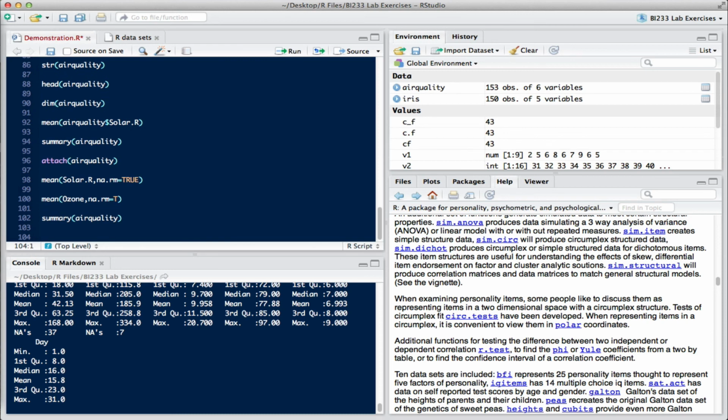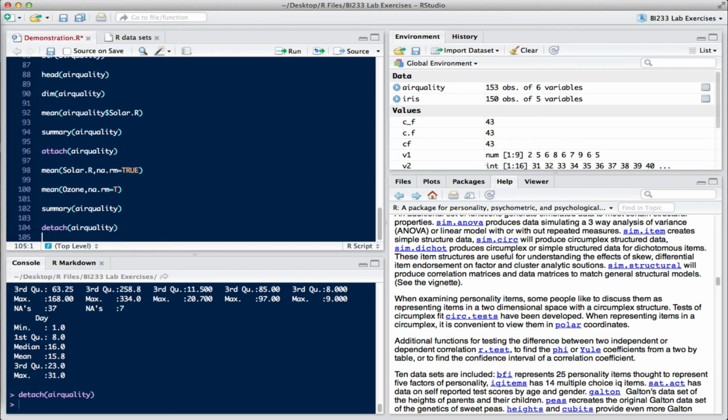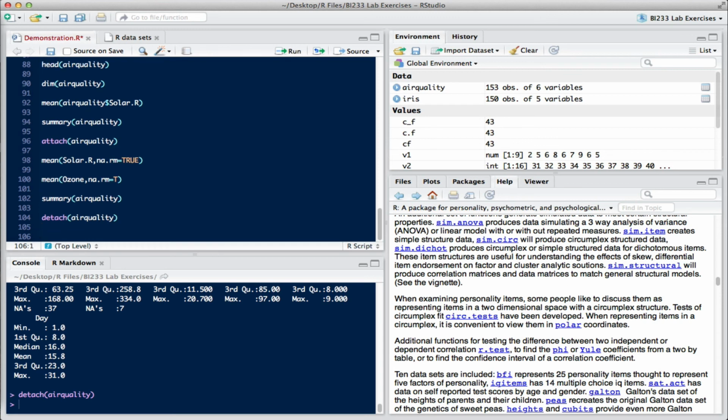Now that I'm done with air quality for the moment, what I'm going to do is detach it. So I'm detaching air quality, and it's good if you have more than one data frame open. It's better not to attach any of them, because sometimes you have the same column name in 2 different data sets, and you can get all confused that way. But what we're going to do is look at a different way of getting rid of the NAs in a data frame. And I'm going to set up a second air quality data frame. I'm going to call this clean air quality.